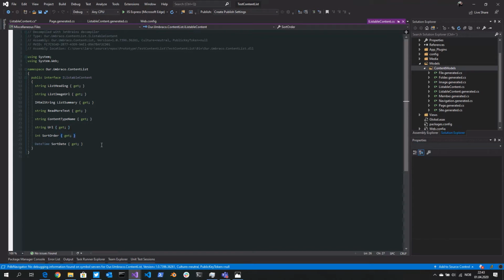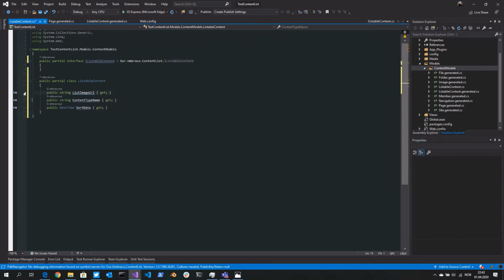Sort order is the same, but we don't have a generally good property to use for sorting by date. So that's why we have this sort date property as well. So those are typically the 3 properties you have to implement on every document type that is to be listed with content list, if it's Umbraco content using a composition like this. If it were products from e-commerce, or stuff from an RSS feed, you would have to implement all of the properties on the IListableContent interface.